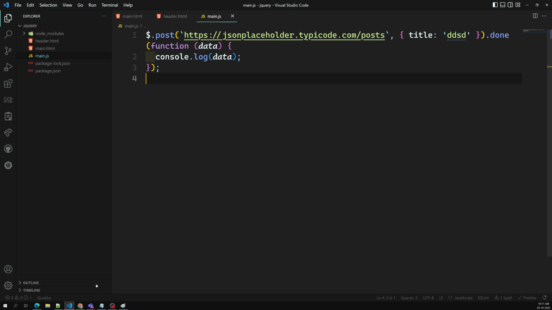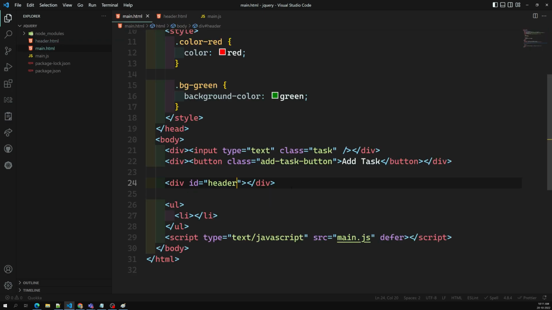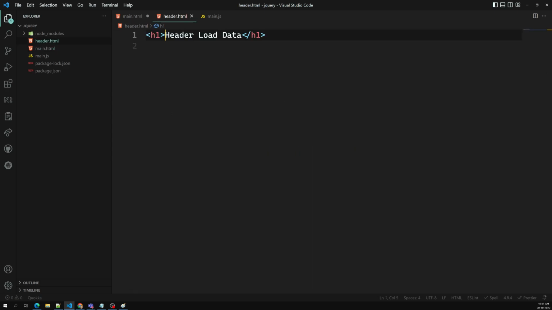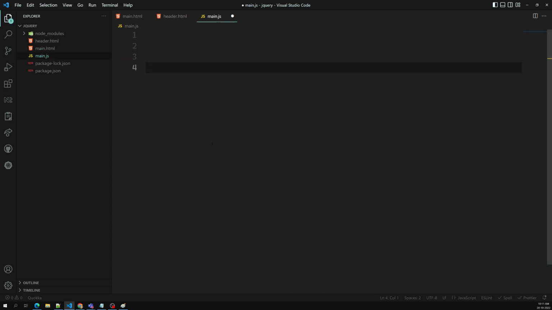We have $.get, $.post, and one main thing I want to tell you. For example, let's say we have some code here, header loaded data, and here I have a div with id equal to header. In this div I want to load some HTML. Let's assume this HTML data is coming from some external source, from the server. In jQuery we have a handy method for this: $ of #header.